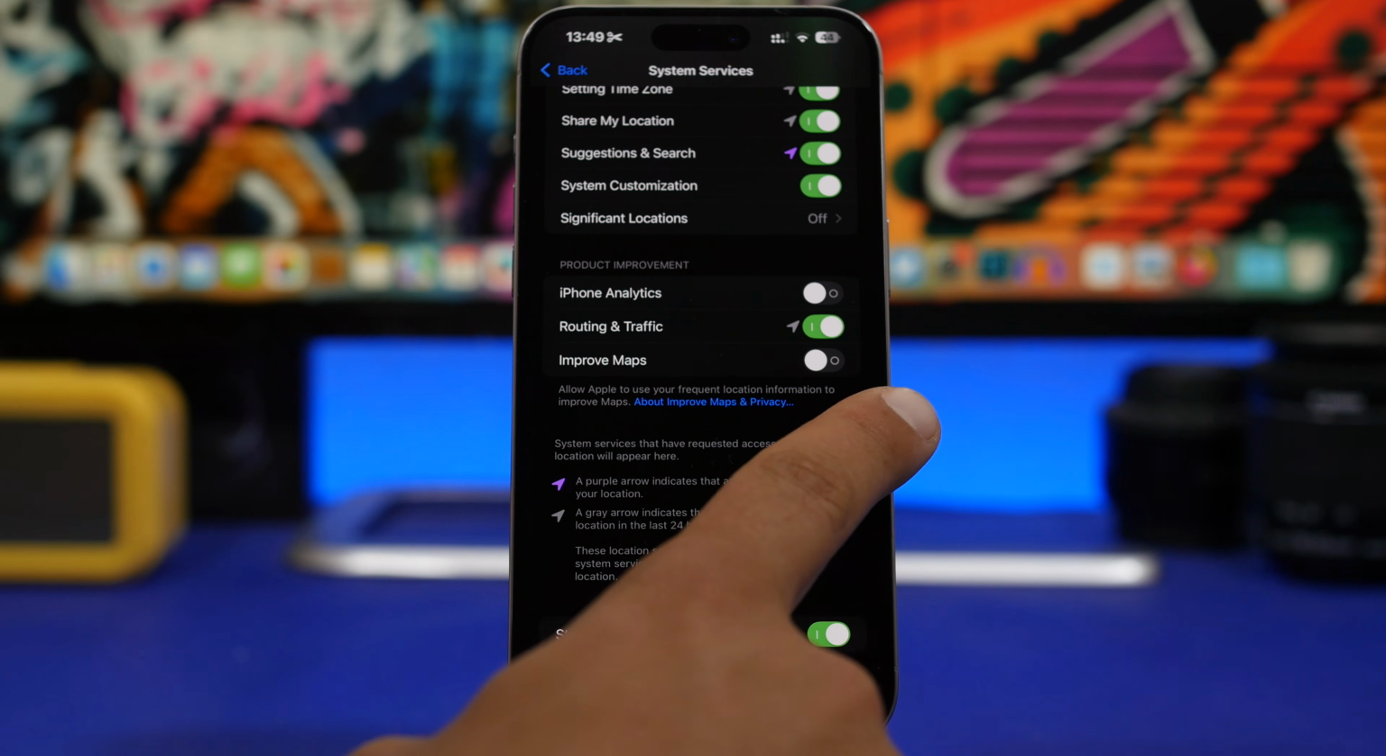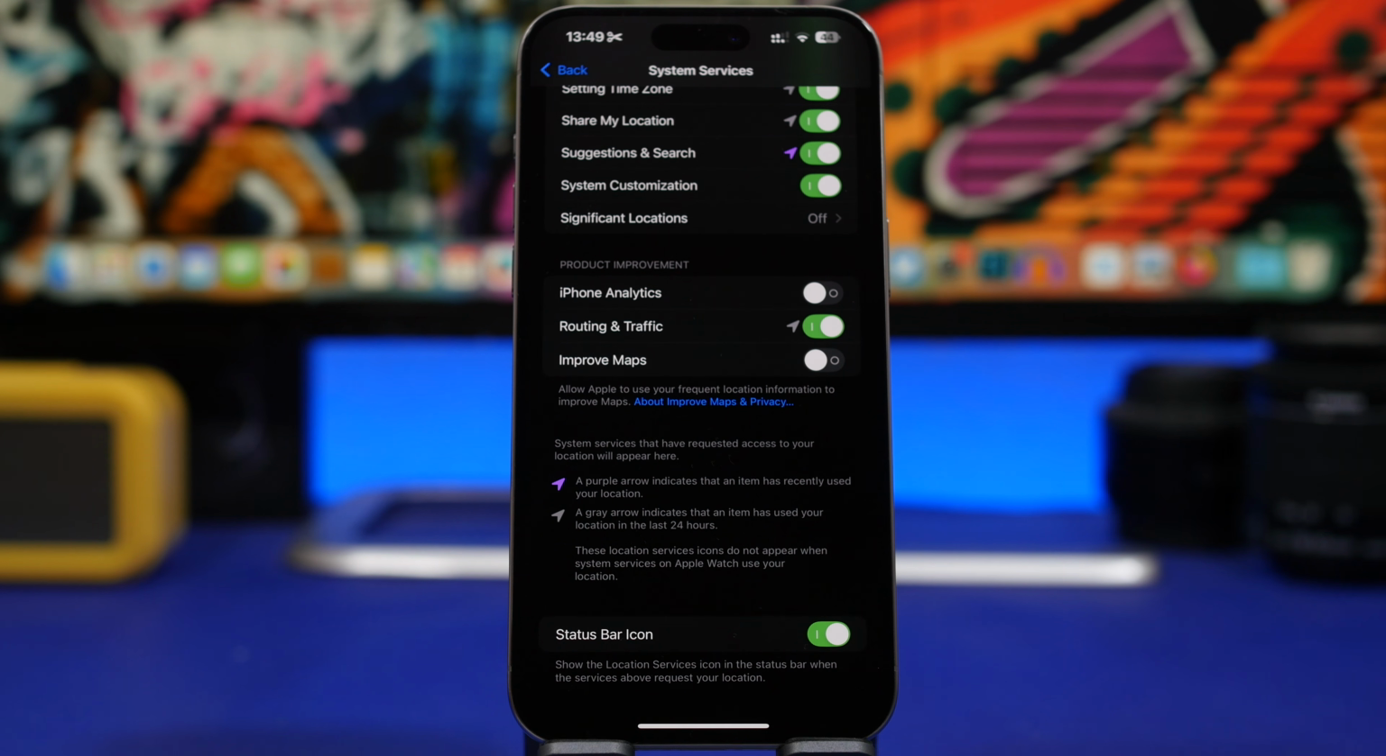The same goes for improved maps. This is basically information that you will be sending to Apple to actually improve maps, but of course nothing that will benefit you, so you can go ahead and turn that off as well.